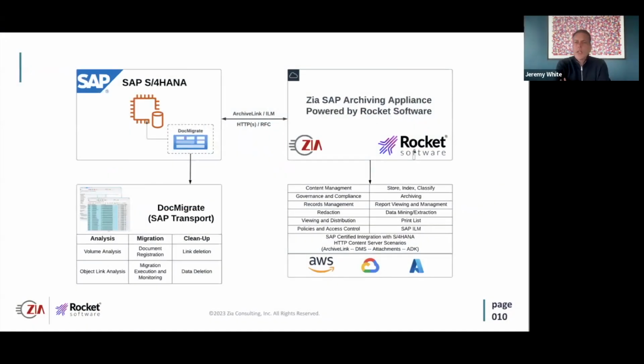So just a little more detail on what's inside of the appliance. If we look over here on the top right-hand side, you'll see the name Zia SAP Archiving Appliance. And then if we open the hood, or kind of double click on that, these are some of the business capabilities that are bundled into the appliance. And this is kind of what I've been touching on.